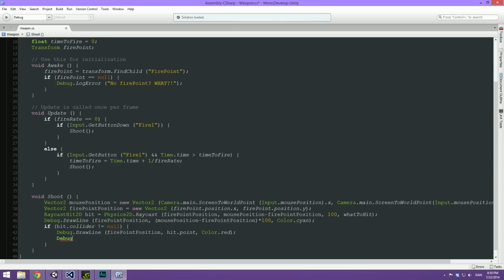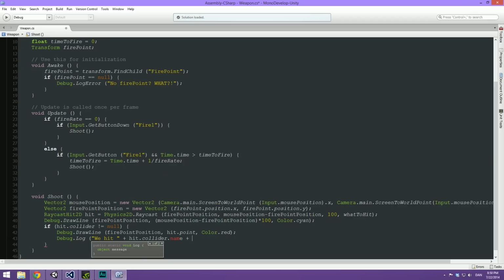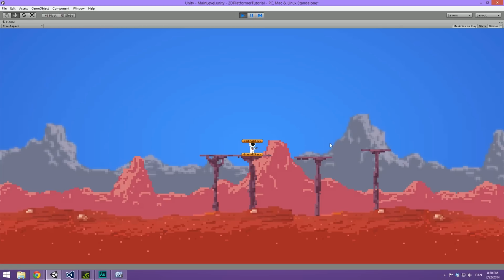So let's do Debug.Log, and we're gonna say "we hit" plus hit.collider.name plus "and did" plus damage, like this. So it sounded weird, but there it is. That's gonna write out a pretty normal sentence, I think. So if we hit play here, and let's say point towards the platform 4 over here and click, you can see that it says we hit platform 4 and did 10 damage.